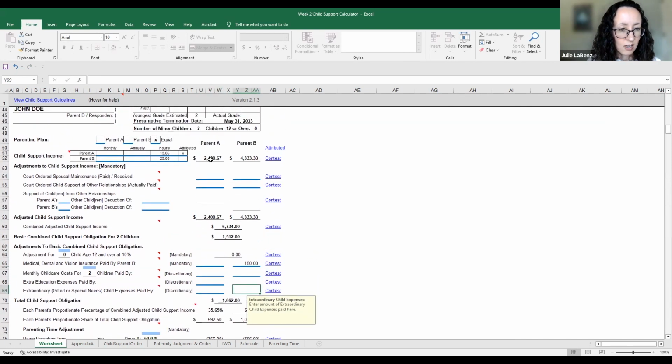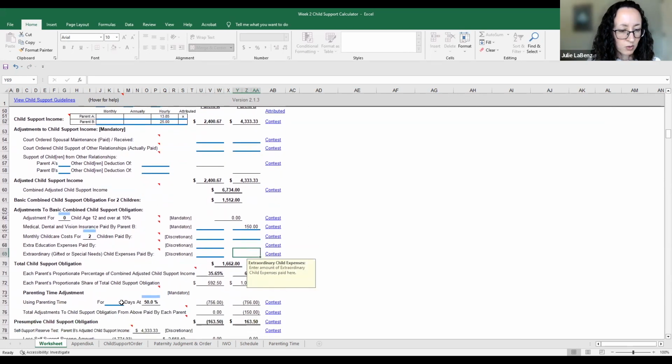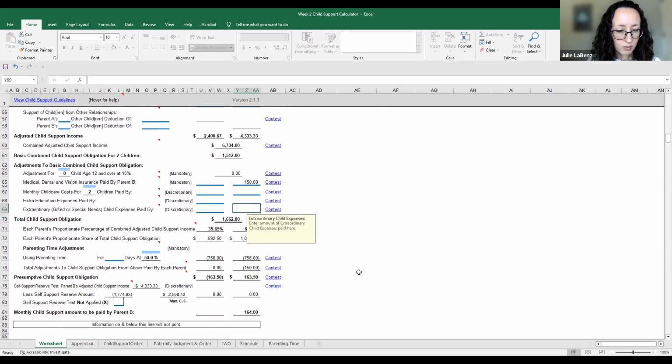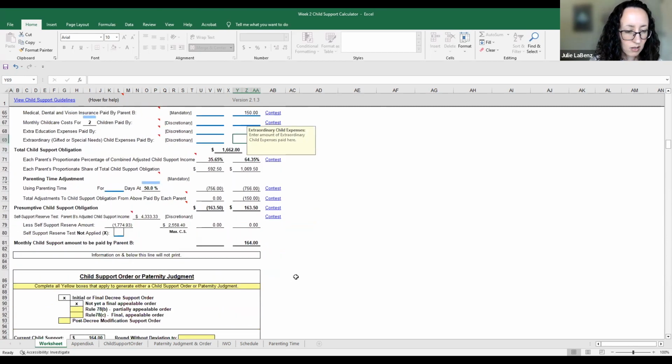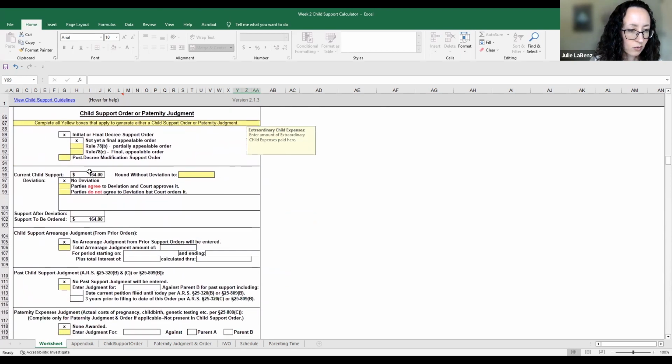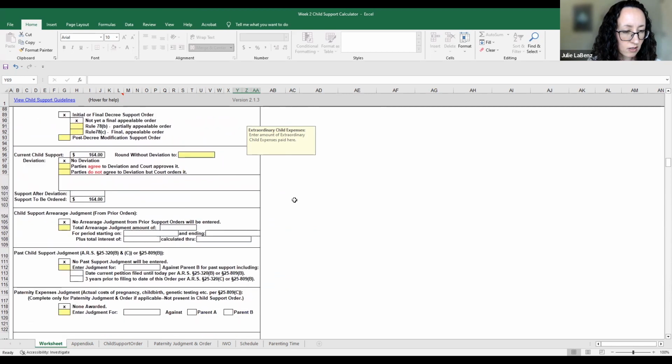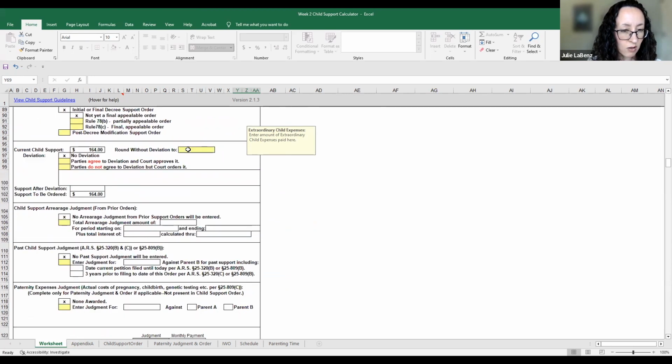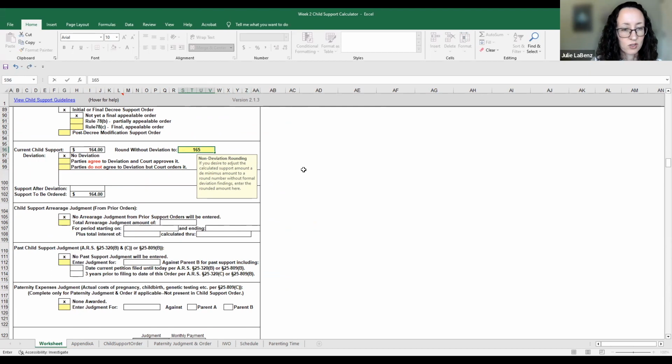Now, since we did an equal parenting plan, we don't need to put in any parenting time. Using these numbers, parent B would have a child support obligation of $164 a month. We come down here, we see the current amount. If you wanted to deviate from that amount, if you wanted to make it higher or lower, that's where you could do that here. Also, if you wanted to round without deviation, you wanted to take it up to 165 instead of the 164, that's where you would do that.